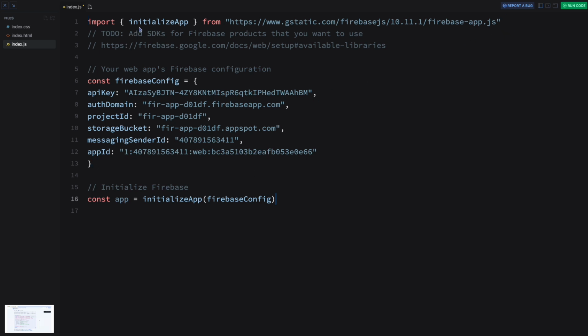Okay, so the very first thing we're doing is we're importing a Firebase function from this place right here. If you open this up in a new tab, you'll see that it's just Firebase code where we can select specific parts of the code and import that as we need it. So for now, we're only importing the initializeApp function. Okay, let's get rid of these comments as well.